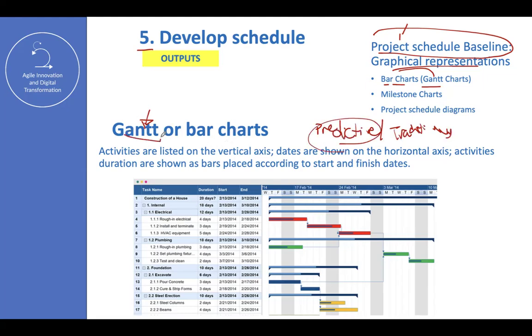So what is a Gantt chart? It's very famous. Everybody's talking about the Gantt chart. It's a representation of the schedule baseline. It's like a calendar. Those are activities. The activities in the Gantt chart are listed on a vertical axis. So we have 17 activities, tasks. We have the duration, the start date, and the end date.